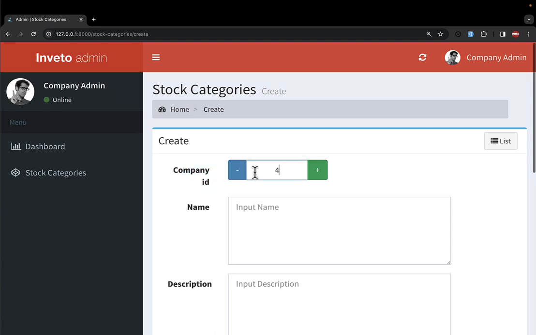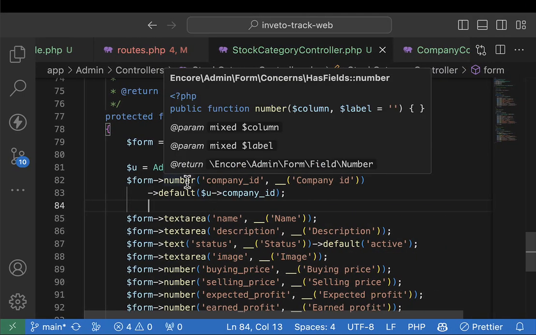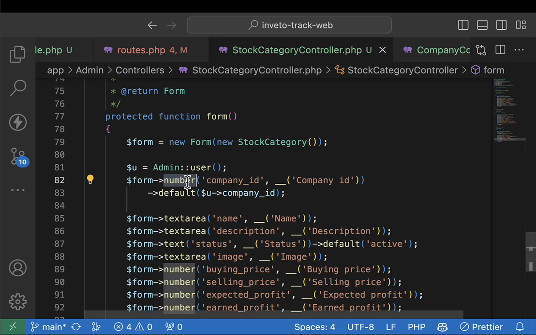Now I don't want the user to be able to tamper with this company ID. Some user may change it to be four. So what does it mean? It means that record will be lost. It will be for the wrong company. So if I refresh here, I have this one here. So I want to hide it. However, there is another better way of doing it, but for now, let us hide it.